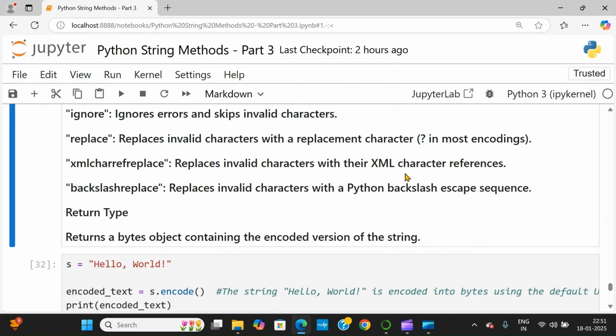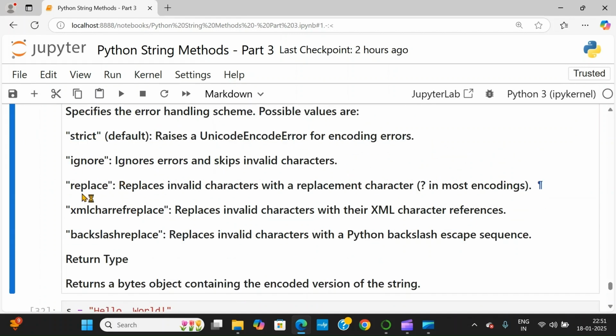Then XML character reference replace. Replace invalid characters with their XML character references. So by default, you are going to get the XML references for the certain character which is to be replaced. Backslash replace is there. Replace invalid characters with the Python backslash escape sequences. Now these are the values you need to provide for the errors variable.